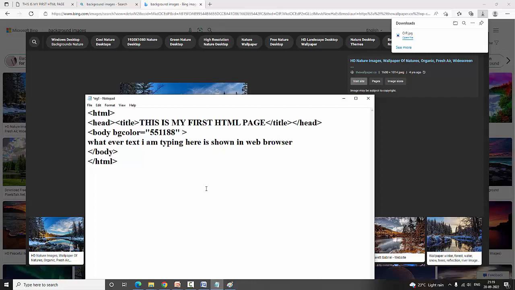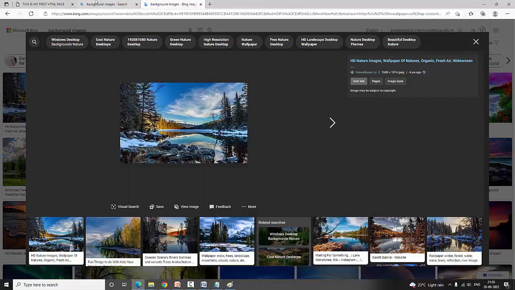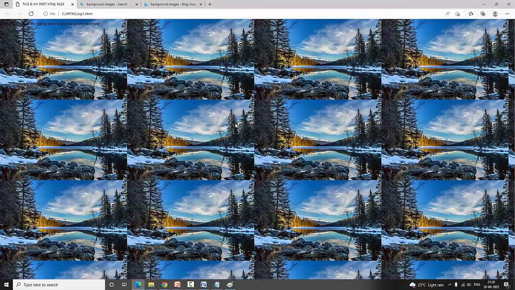Now here we need to mention background. So in order to mention the background, background equal to whatever the image we are going to type, oip.jpg. JPG is the type of the image. So now I am going to refresh this particular page. You can see the image, whatever the changes have made, but the image is replicated multiple times because we have not fixed the height and width. Height and width are the attributes of the particular image.